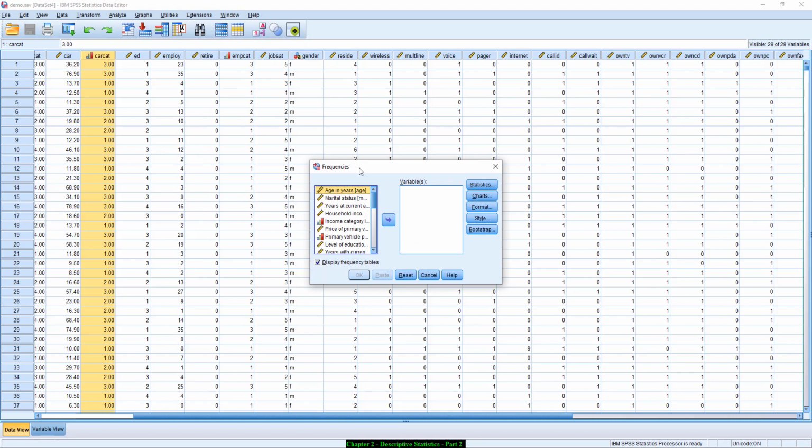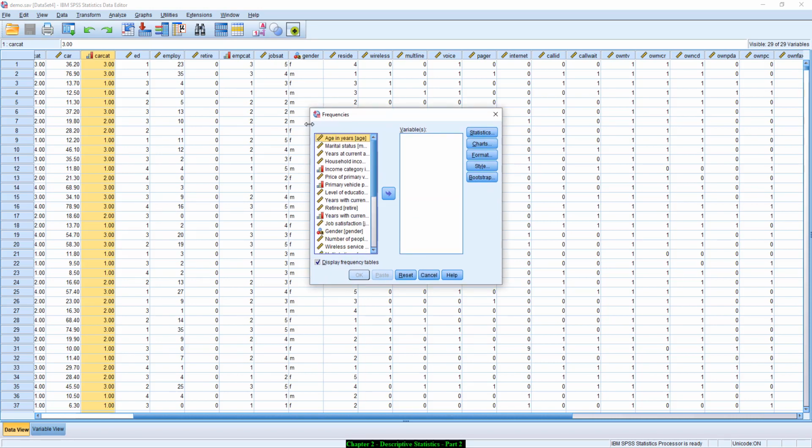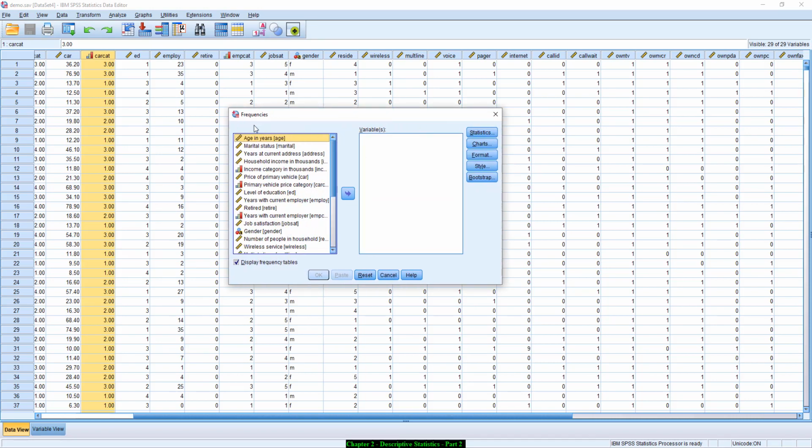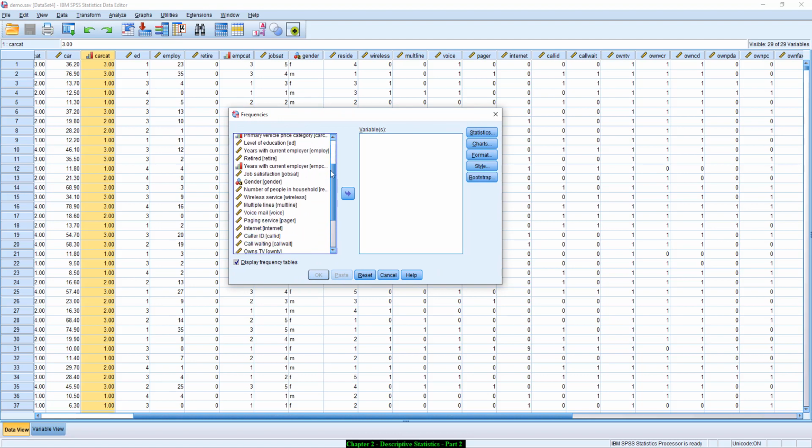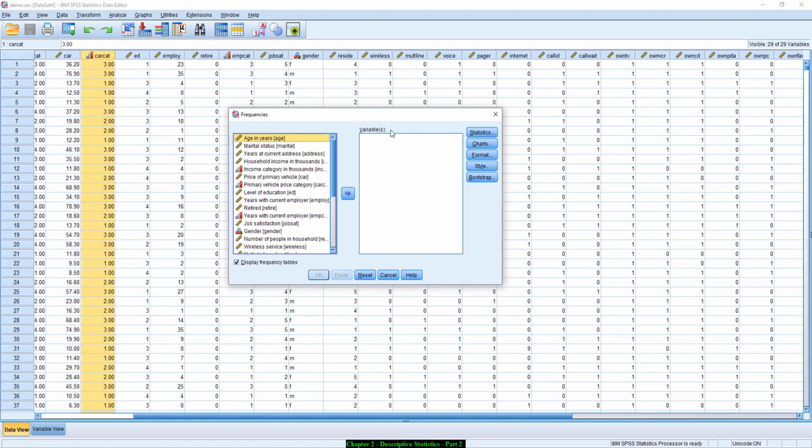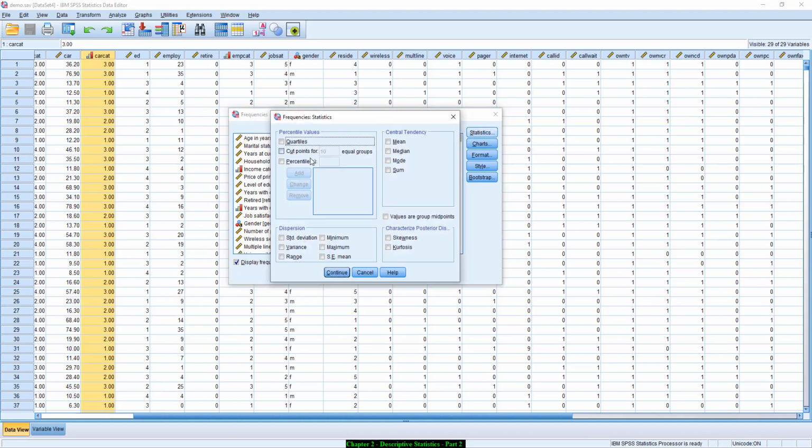In this Frequencies dialog box, there are two boxes. On the left hand side are all the variables in your data set, and on the right hand side is the selected variable that you want to analyze. So let's select primary vehicle price category into the variable box, and then click on the Statistics button. We just need the frequency, so we don't need to click anything.